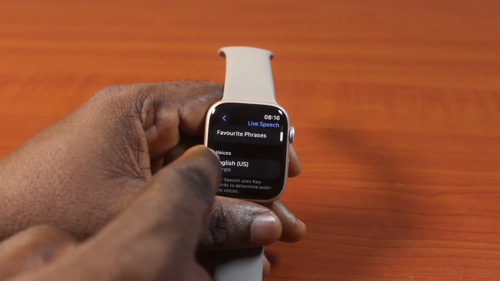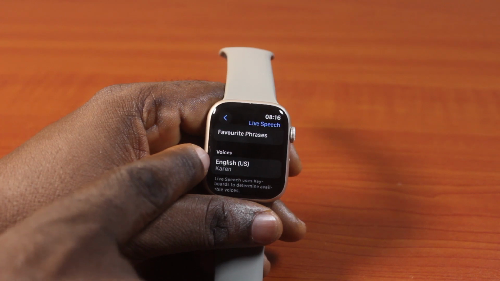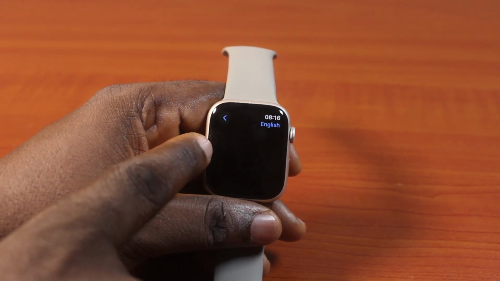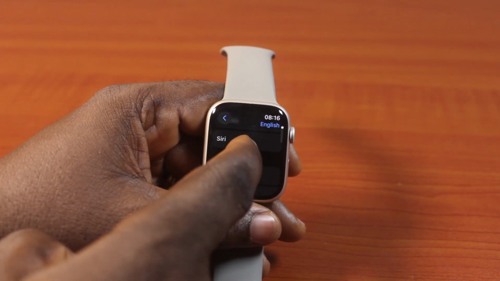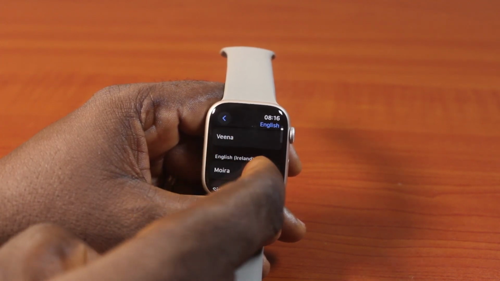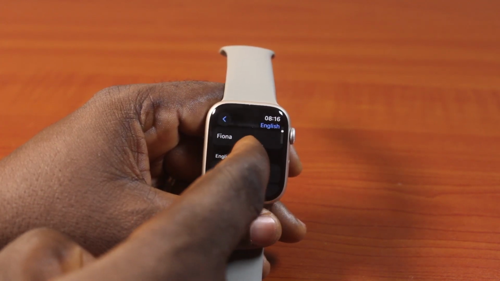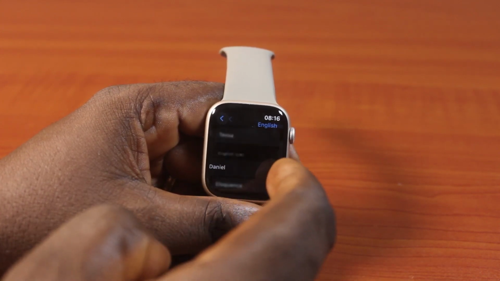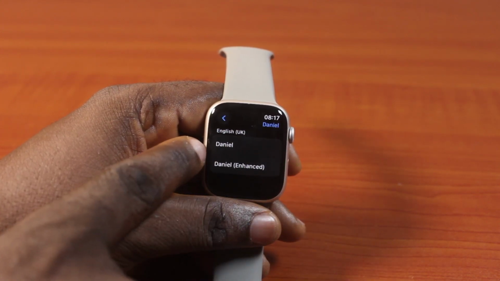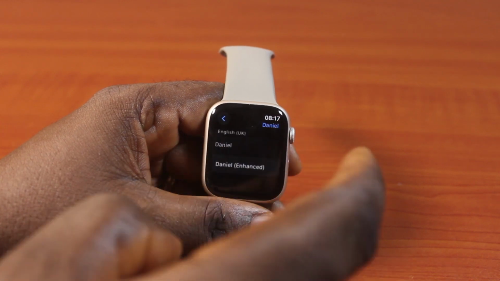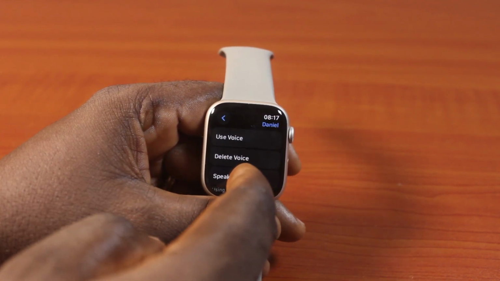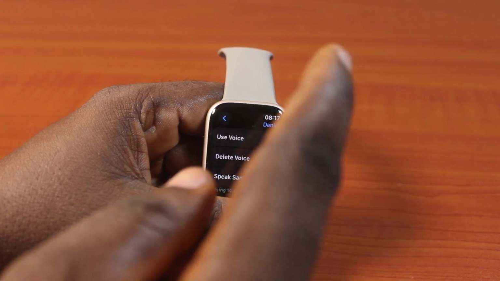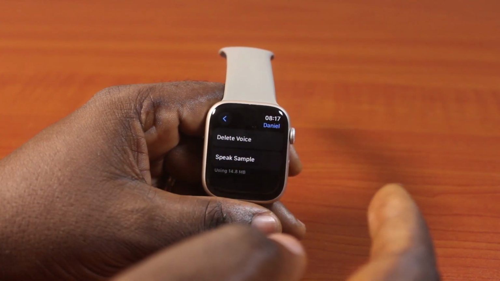Once that is enabled, you can just come down here and change the live speech voice. Click on this. Then you should see the voices available. Just hang on. Then you can scroll down and then select your live speech voice or change your live speech language here. So let's say select this. Then you can use the enhanced voice or select the voice itself. Then speak sample. Hello, my name is Daniel. If you are satisfied with this, go ahead and click on use voice.